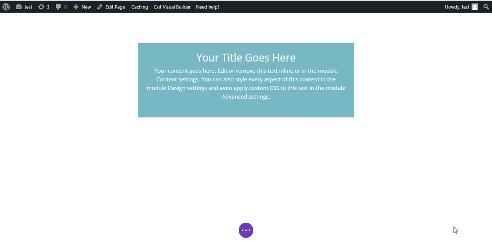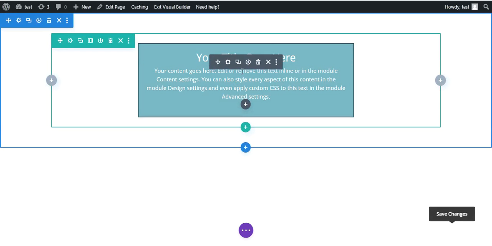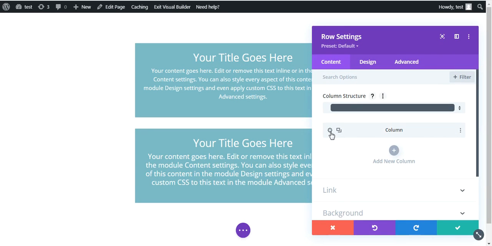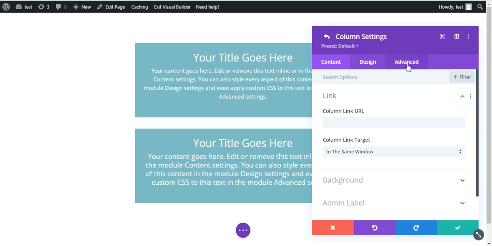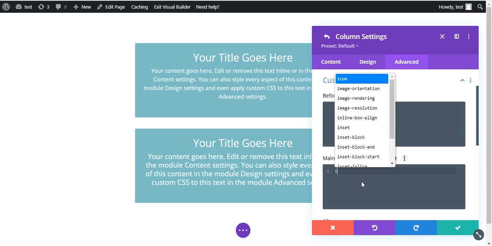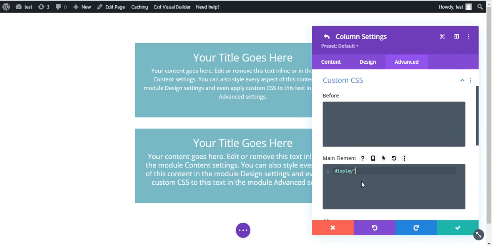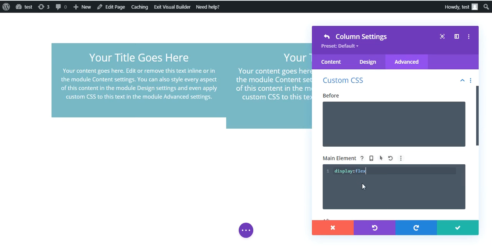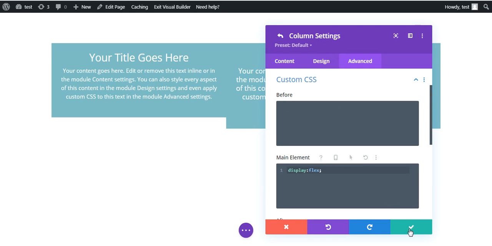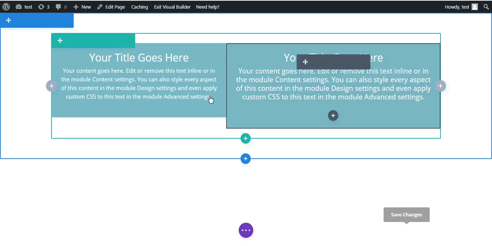So let me add one more call to action button. Click on here and let me make a copy. I want to make this side by side. So click on the row setting. Here you will find column, and get into the advanced CSS, and let's give the display flex property. Display flex, and then click on OK.